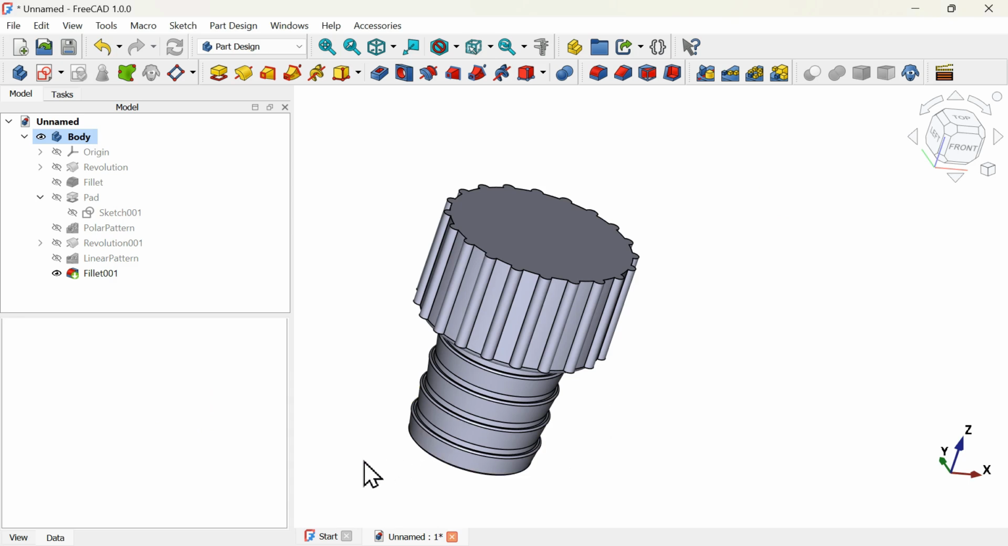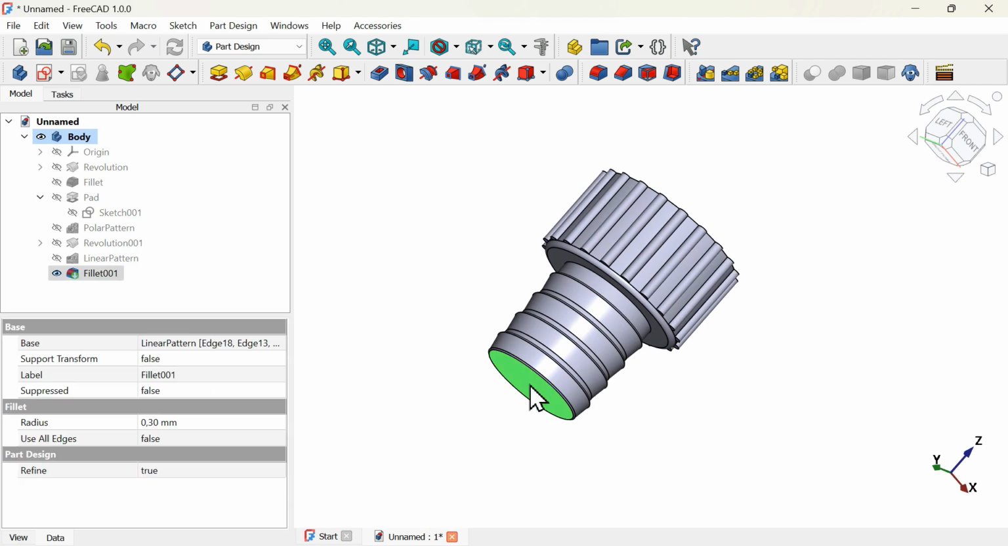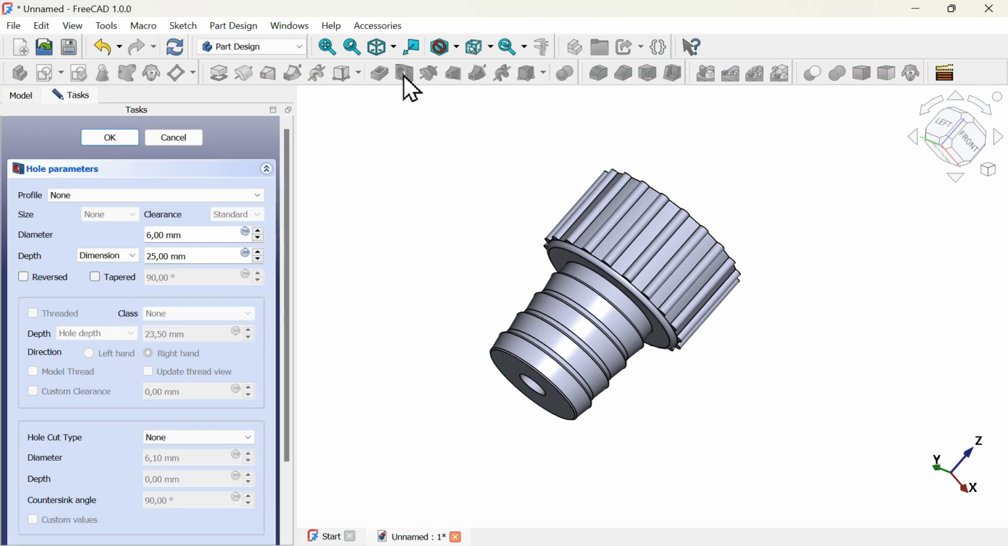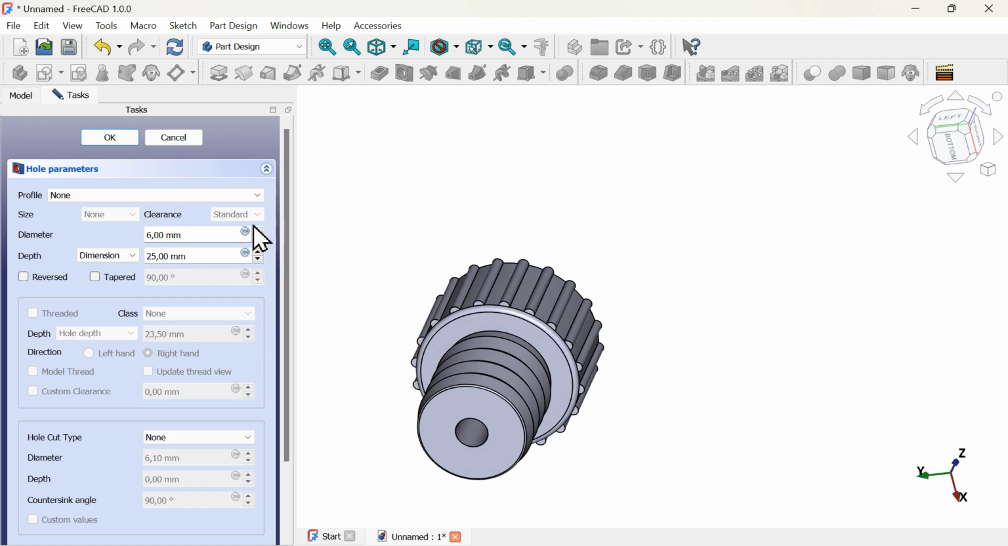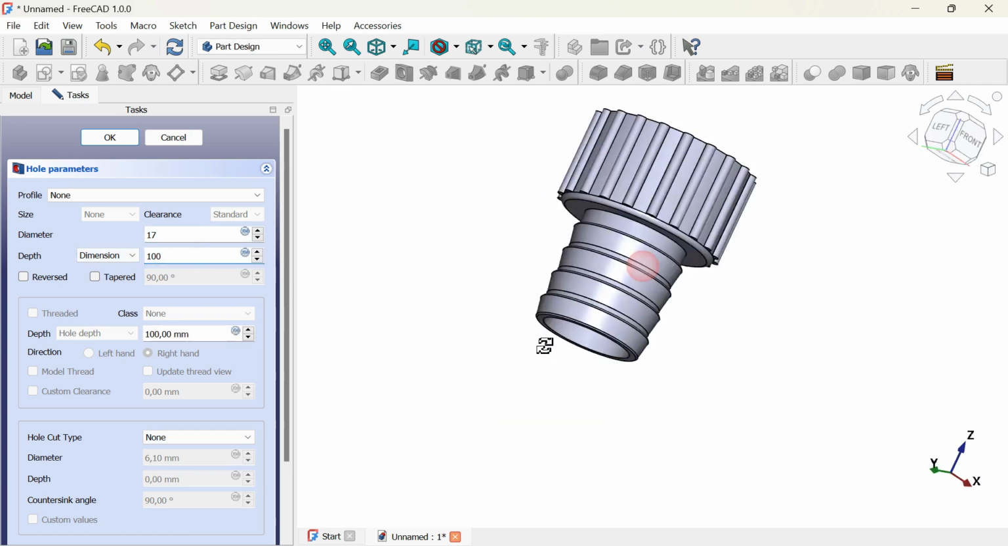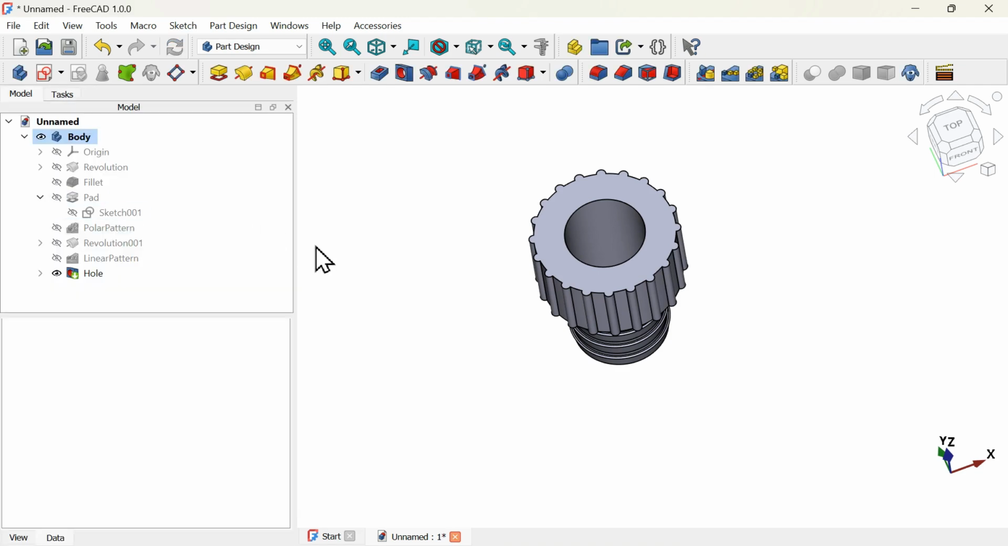Okay. Just rotate this model, and next zoom in, select this face here, and to create a hole, just use the hole tool, this icon here. Just click on this icon, and we can rotate this model, and on the task panel, go to diameter and change to 17, and the depth here, just change to 100 millimeters. And here we have this. Now press OK to finish this operation.